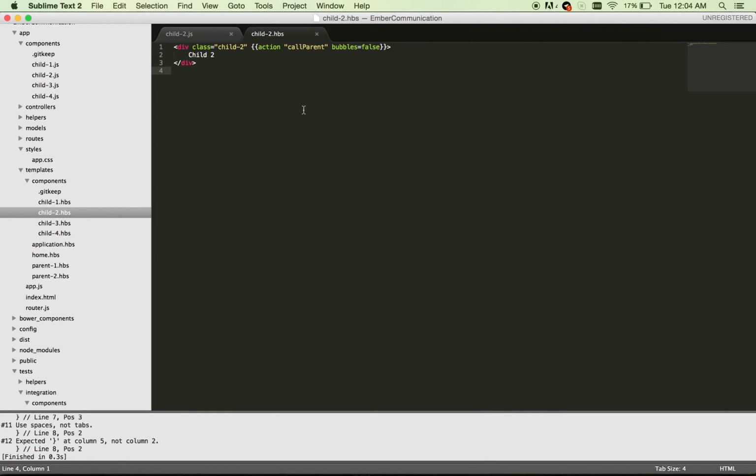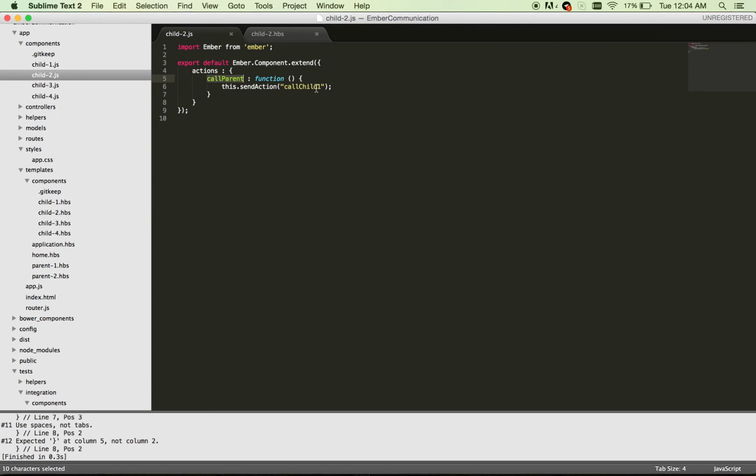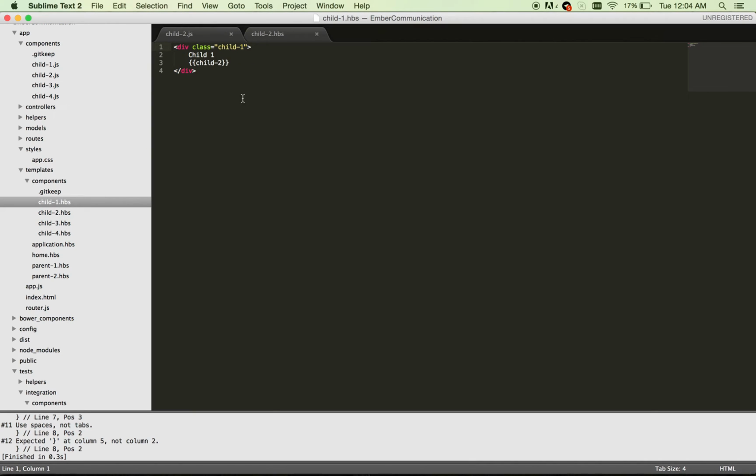I'll just call the callParent API, and callParent has an action called sendAction. It's called callChild1. So what we're going to do is go to child1, right? This is where the magic happens, right? So I'll say callChild1. This is the action what I'm trying to trigger. This in turn should have an action which it has to call. Let's say callMe. What this would do is, callChild1 would trigger the action callMe.